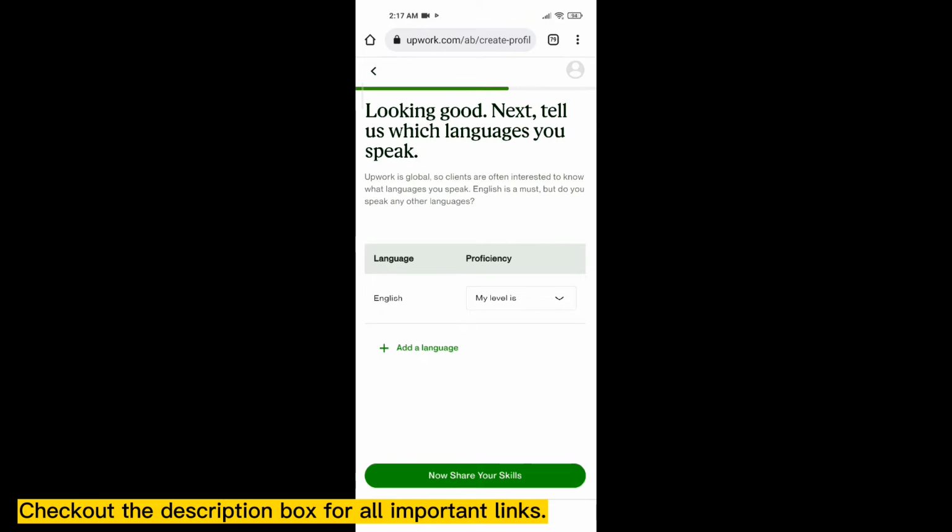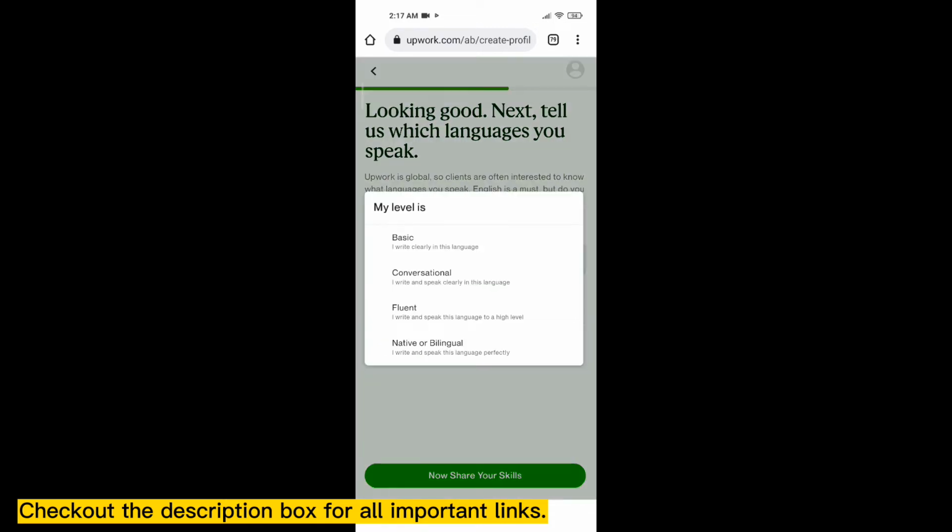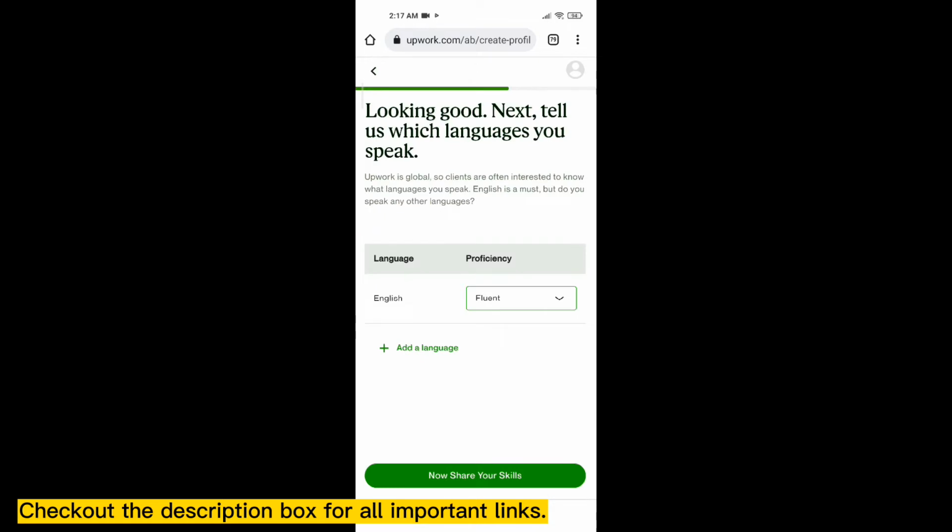Now for example, I speak English. So the next is to choose your proficiency. Click the drop down arrow and you can just choose your level. If you speak more than one language, then you can add another language.